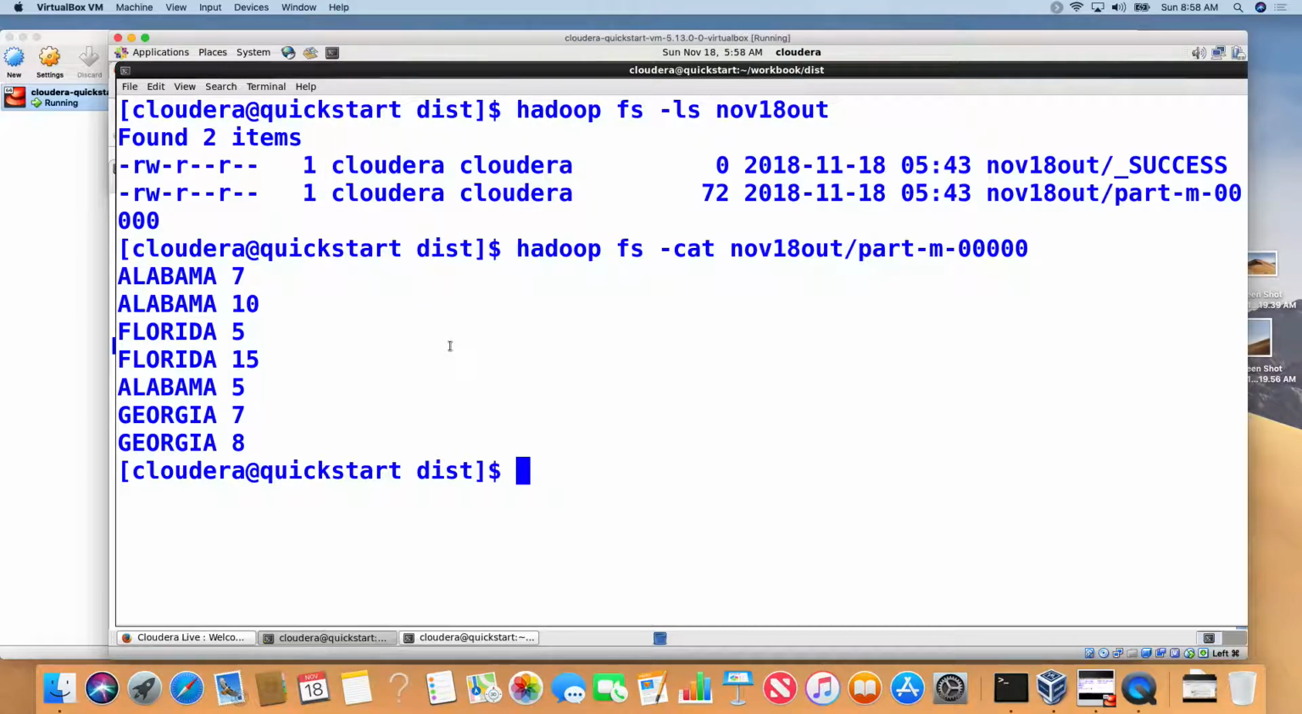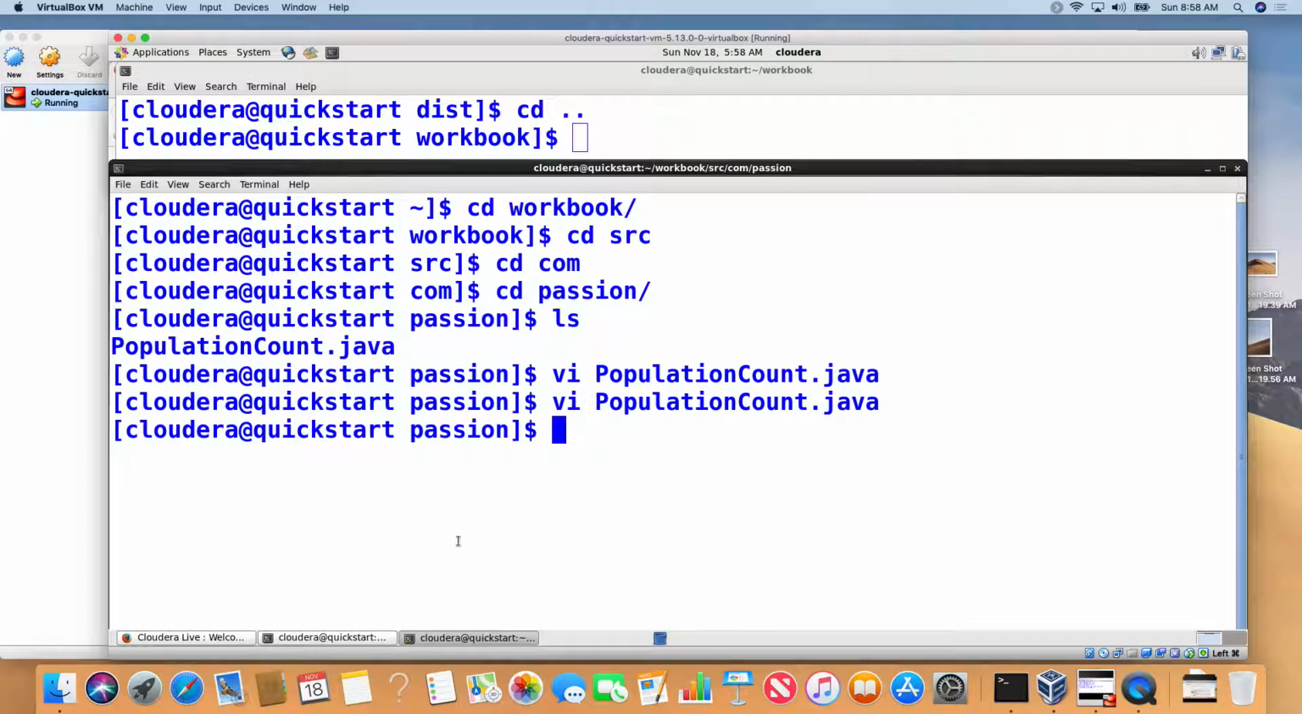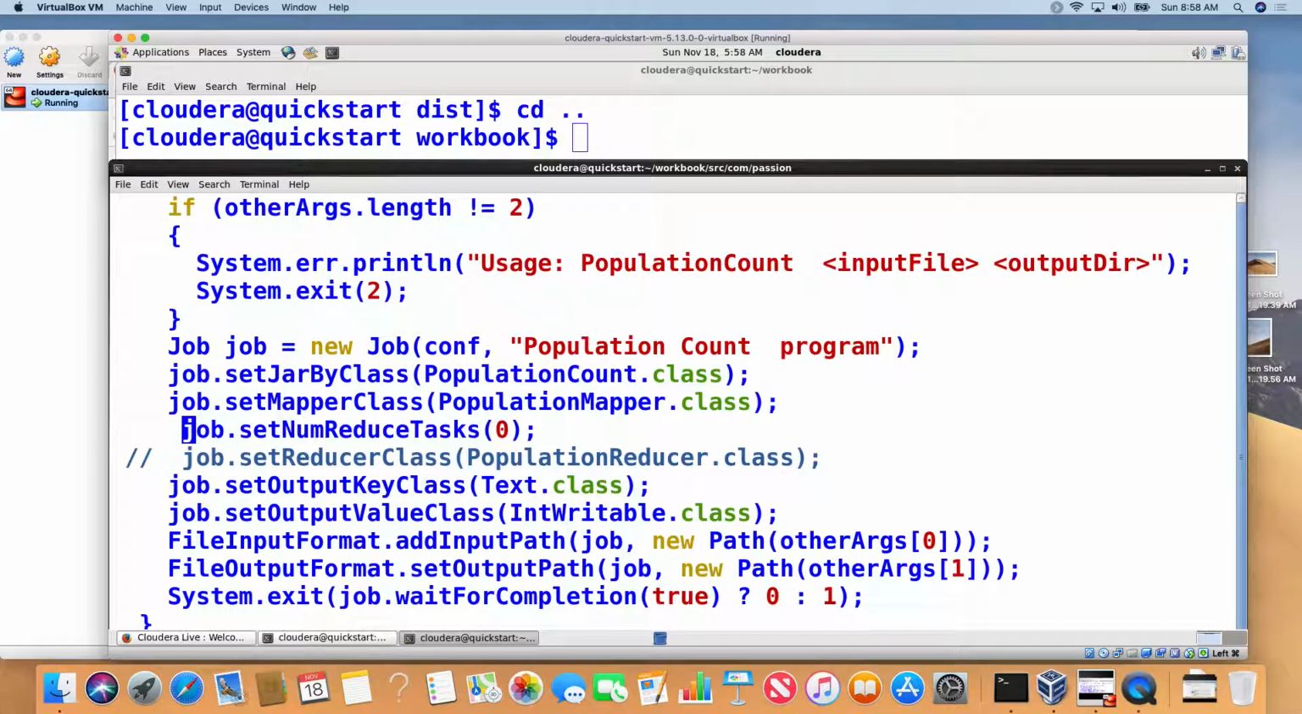Alright, the next example, please look. Clearing the screen, cd .. and come back to the code, vi population count.java. You understood that? Now, if you put number of reduce tasks as 0 explicitly, what will happen? Even identity reducer will not be there. This is called zero reducers. And in the zero reducers case, how will you know? The output will be part-m, and there will not be sorting.